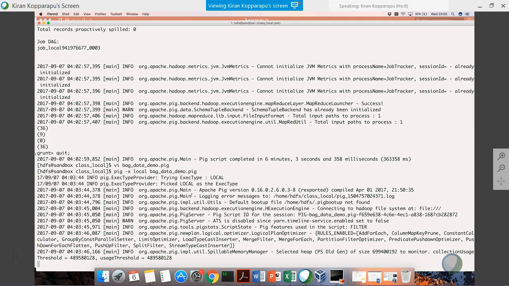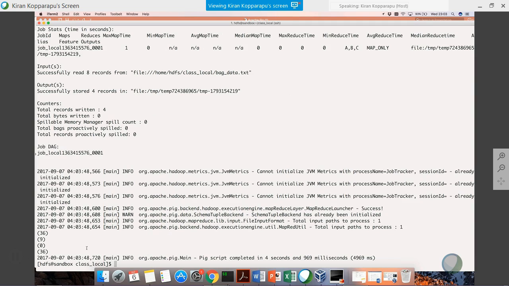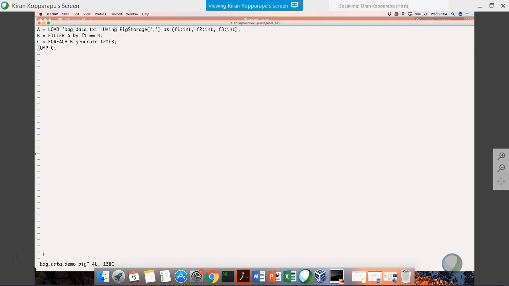It will run step by step, 1, 2, 3 like that. And then you could see the 36, 9, 0, 36 at the end. Since I gave the dump, the value would be displayed on the screen. But instead of dump, there is another way also, which is store. We know dump, and you could prefix it with hyphen hyphen to indicate a comment. Also, pig allows you to define comments like C language or Java language comments, multi-line too.